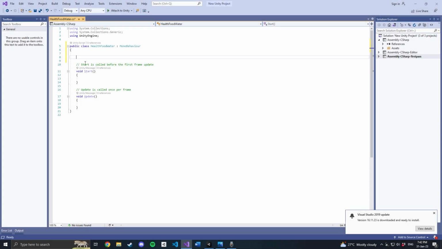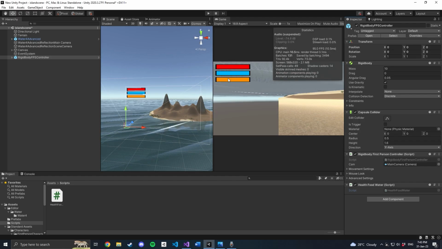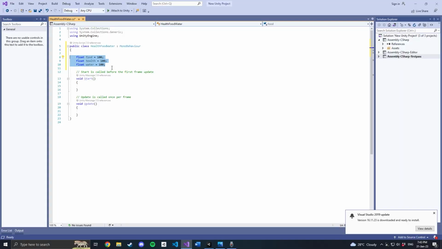So we're going to start by adding a couple of floats. Now, floats are just decimal point numbers. It's a variable that holds a decimal point value, basically. So you don't need to know too much about this, but you'll see as we go along and you'll get better at it naturally, so don't worry. So float food equals 100, float health equals 100, and float water equals 100. Now this isn't necessarily linked to our sliders yet, but we will do that in the script.